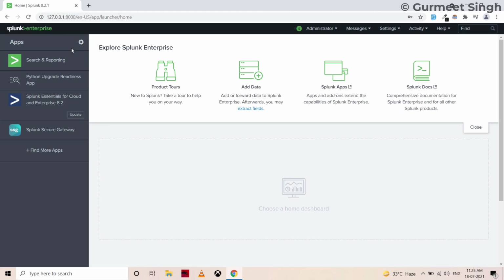So that's it. We have successfully installed the Splunk Enterprise version 8.2.1 on our Windows 10 PC. Similarly, you can also install it on Windows servers as well.